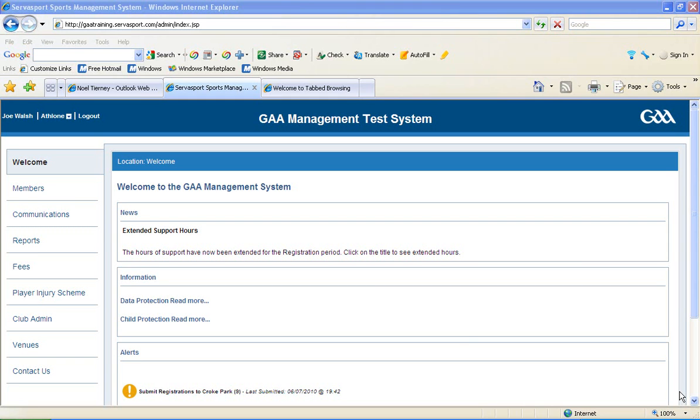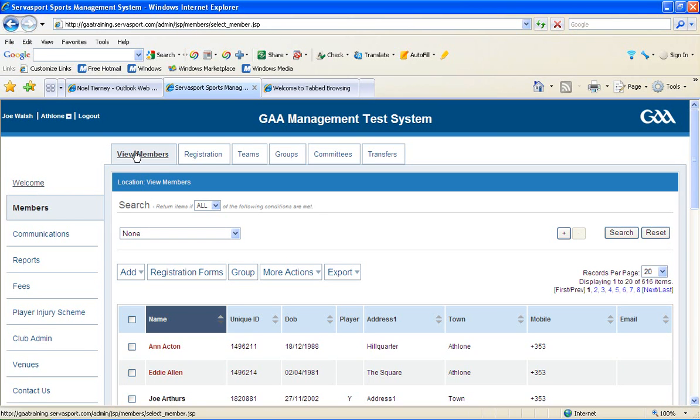This clip is going to demonstrate how to add a new member and register him in the same process to the GAA membership database. So I'm on the welcome option here in the top left hand side, and to add new members we hit the members panel, and that then will bring up the panels here running across the top of the screen.